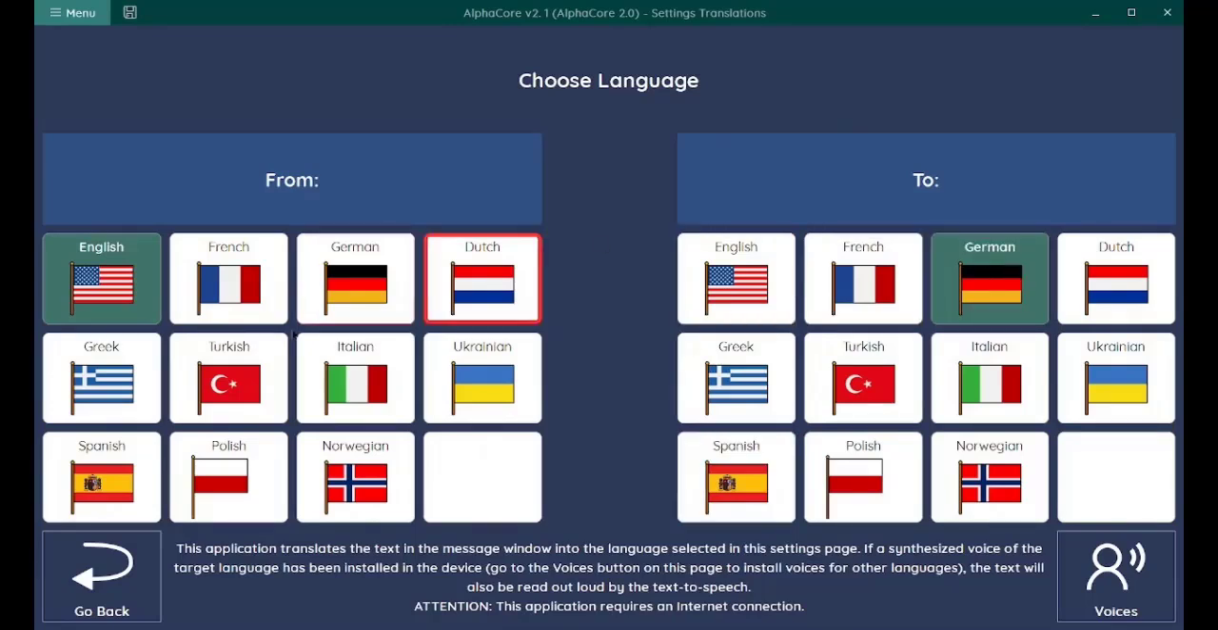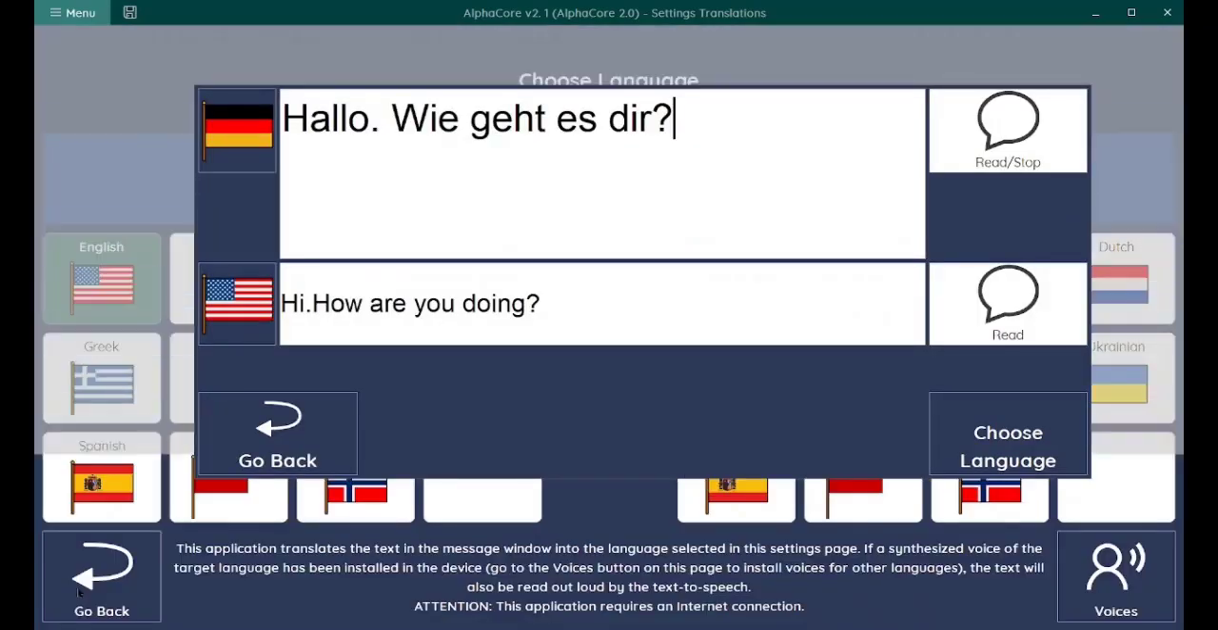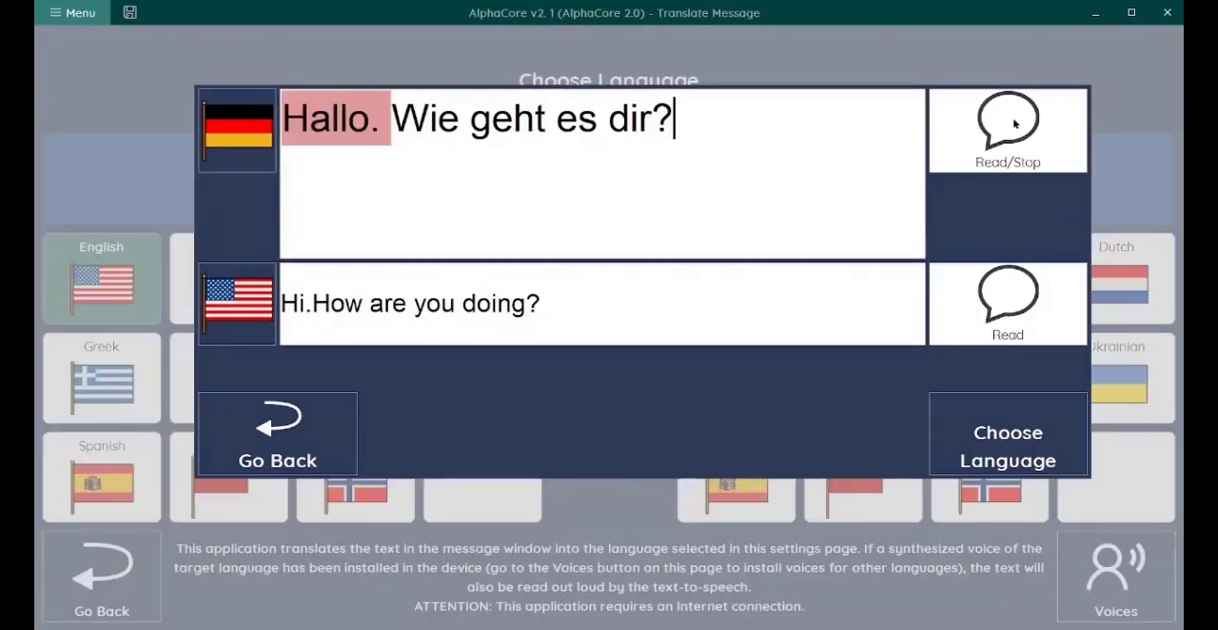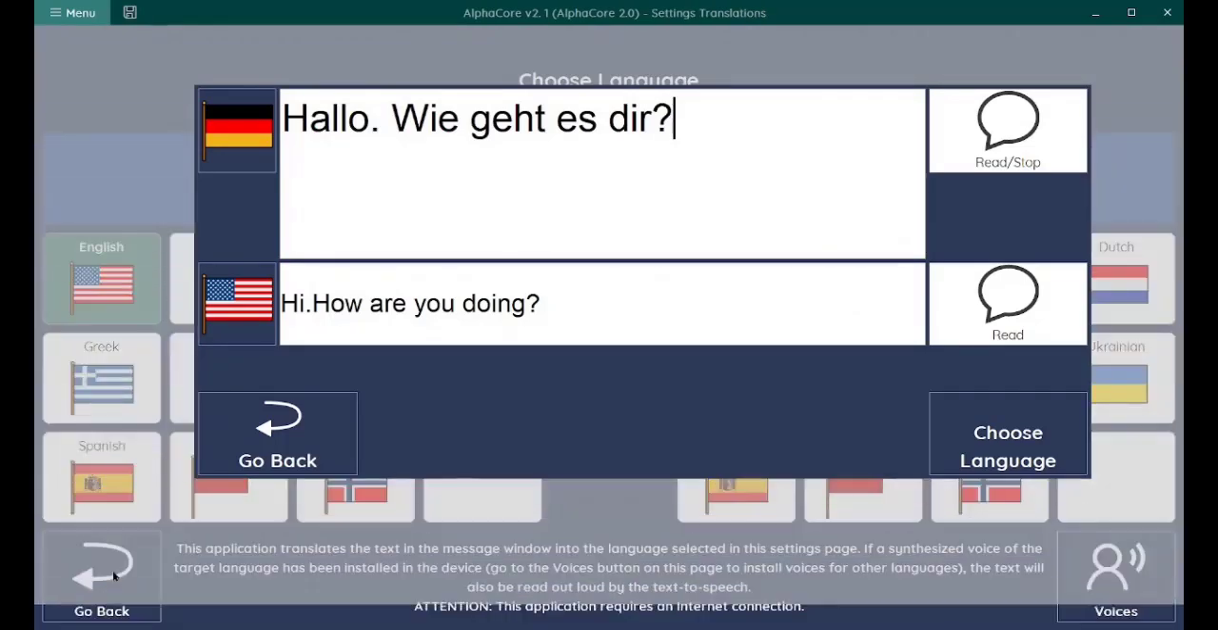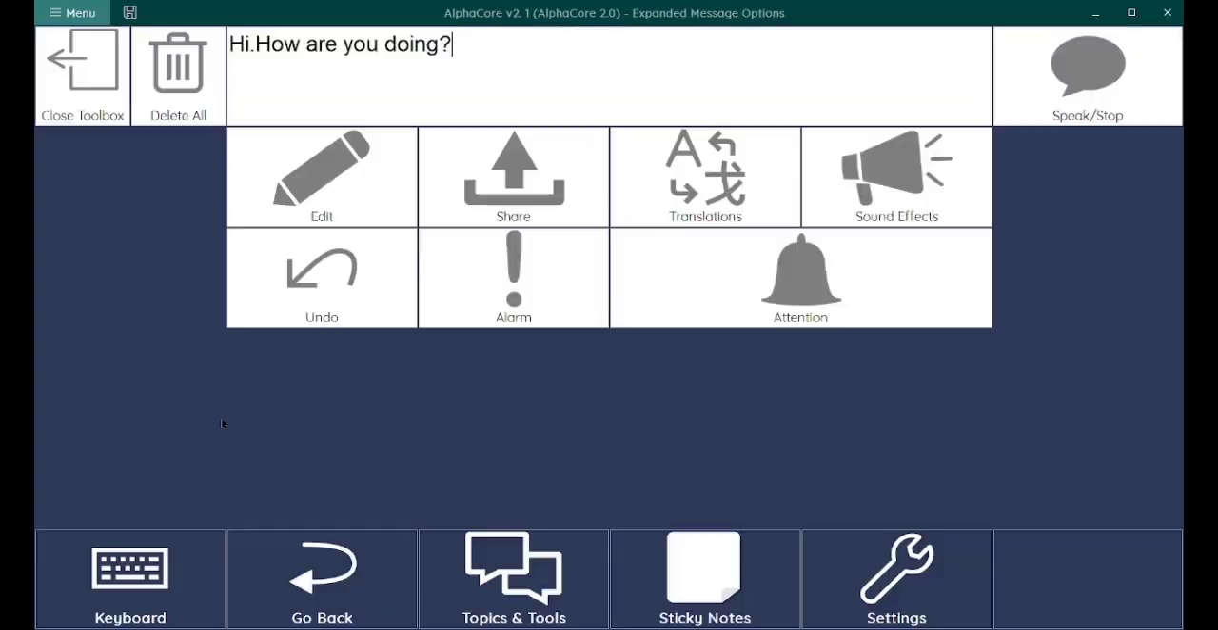If you also want to speak the message, you will need to download a synthesized voice in that language. Hallo? Wie geht es dir? Directions on how to download free voices from the Jabbla website are in the AlphaCore guide.